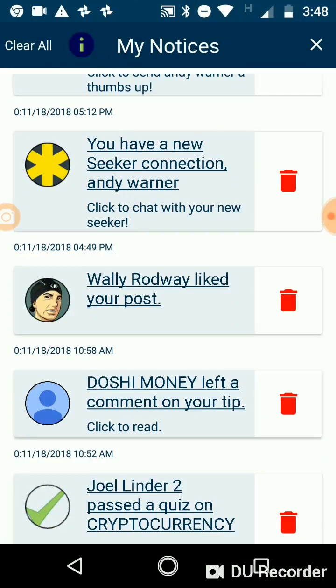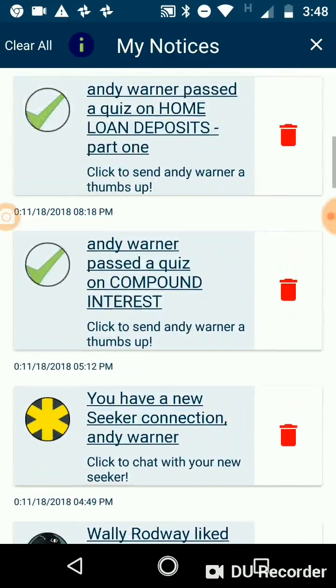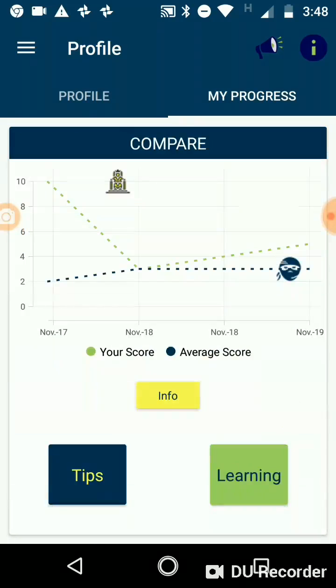They'll let you know when you've got a new connection, when someone's left a comment on a tip that you've published, and you can delete these whenever you like. And that's a very dynamic system. It lets you know exactly who's doing what on your system at any time, simply and quickly.